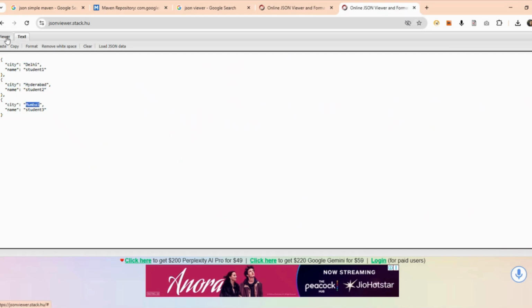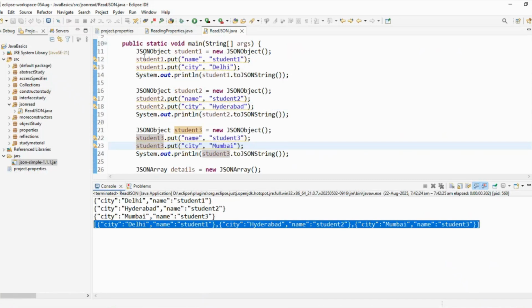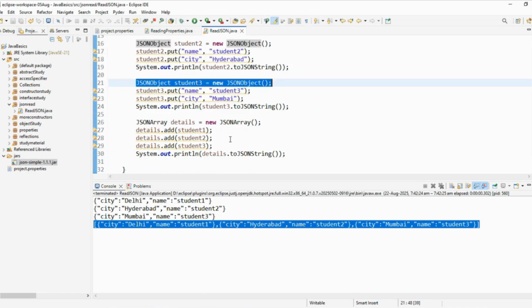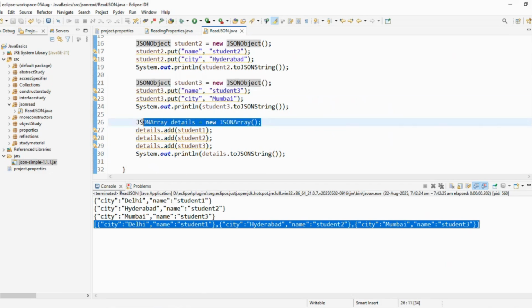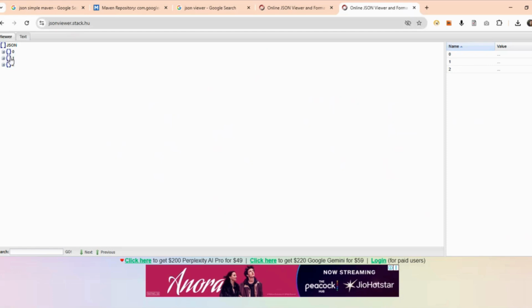If I click on viewer, now you see it says you have three JSON objects. What I have done here, I have made three JSON objects. This is the first JSON object, this is the second, this is the third. And I have added all three JSON objects into one array. You should see it like three JSON objects, one array, if it starts with this one.